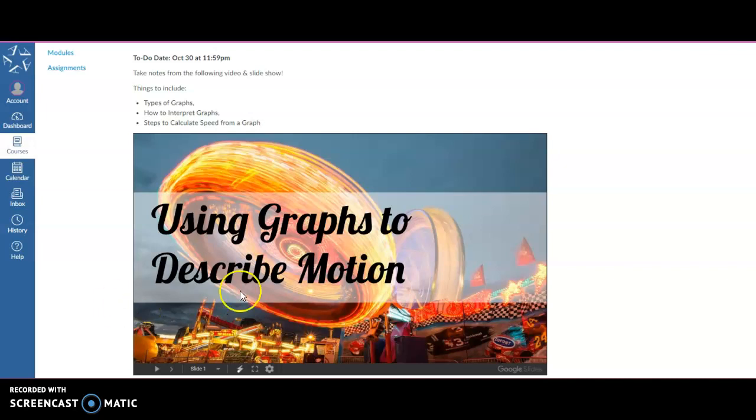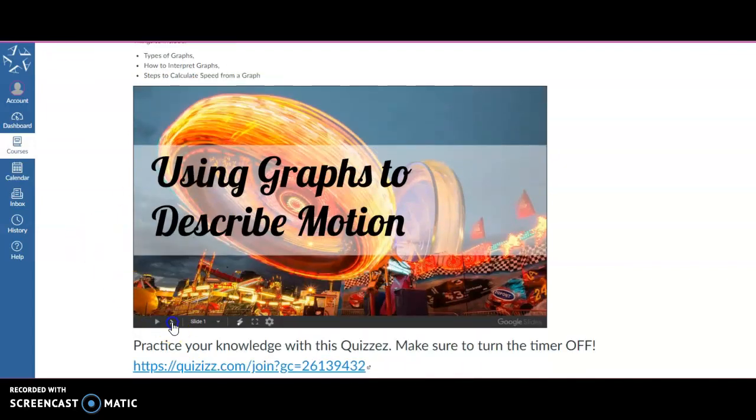So you need to watch the video and take notes on it. And it says things to include in your notes. You need to know the different types of graphs. You need to know how to interpret graphs, meaning how do you read them? How do you get information from the graph? And then steps to calculating the speed when you are looking at the graph.